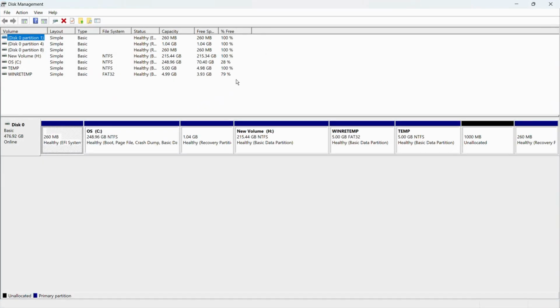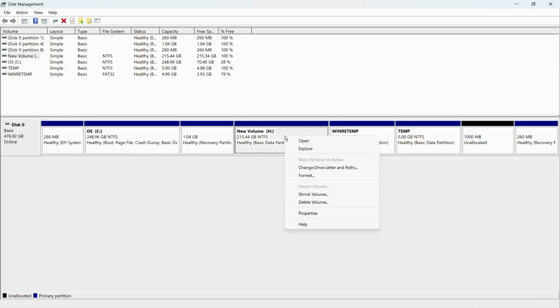Now from here you can see the current structure and the division of your entire hard drive or solid state drive. Now since I told you I want to rename this H drive to a D, instead of H we will be assigning the letter D to this particular segment or volume. So to do this, simply right click on that particular volume that you want to reassign the name, and then you will have this option that says change drive letter and paths.